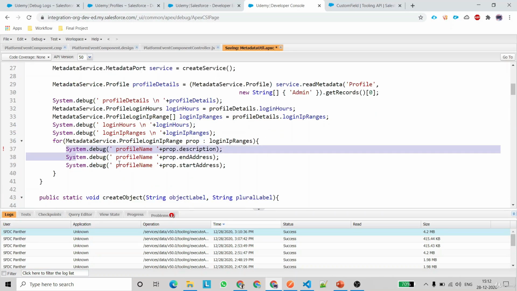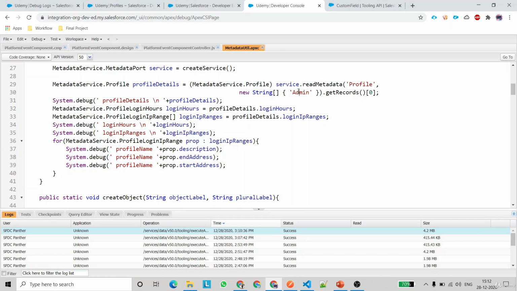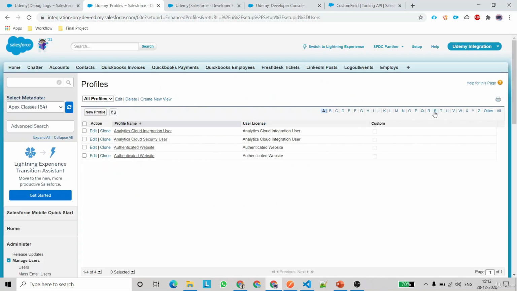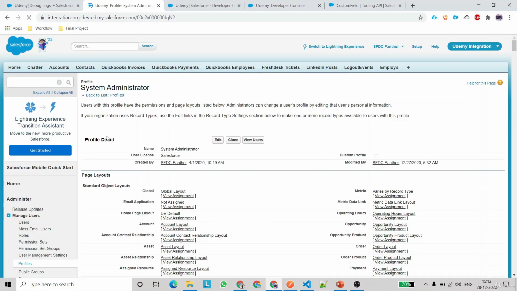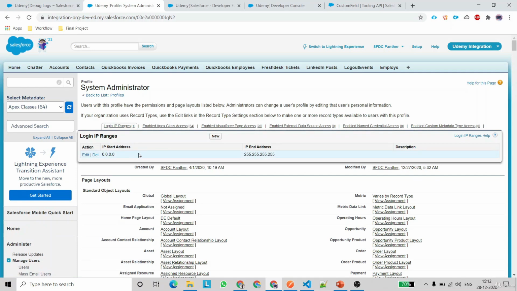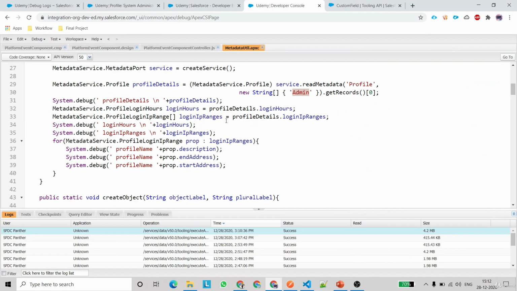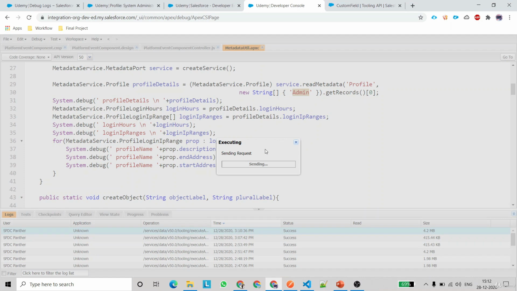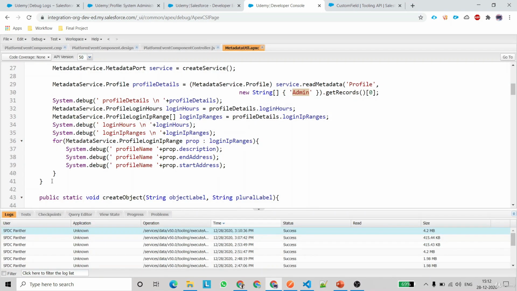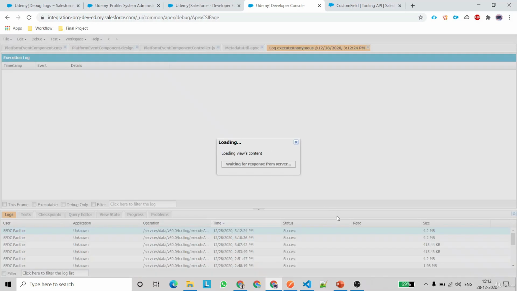So why I am just looping through this login IP ranges, because for this admin profile, if you go here into that admin, I have added that as a login IP range. So here I have got this login IP ranges. That's why I'm just looping through these IP ranges to show you that we are able to get the information about that particular profile. So this is about profile, right? We just read the profile.